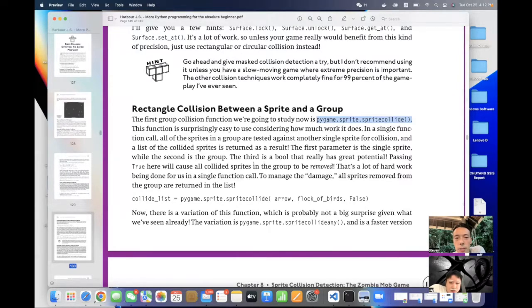And we can also pass a third parameter. The third parameter is a Boolean value that really has great potential. Let's look at the example here: pygame.sprite.spritecollide. The first parameter is arrow, which is a single sprite. The next is a group, flock of birds, which is a group of sprites. And then we pass the third parameter.